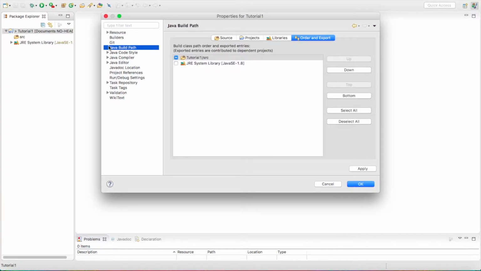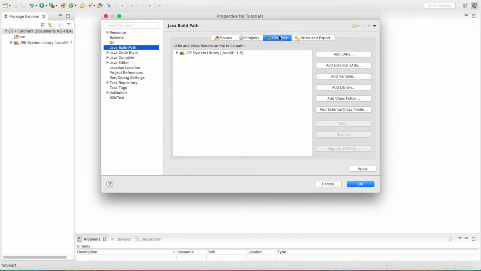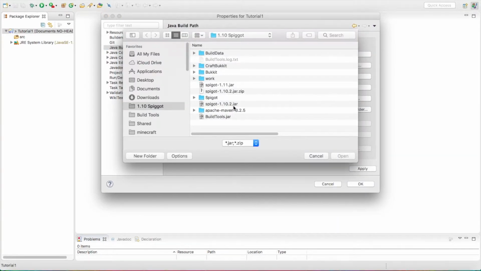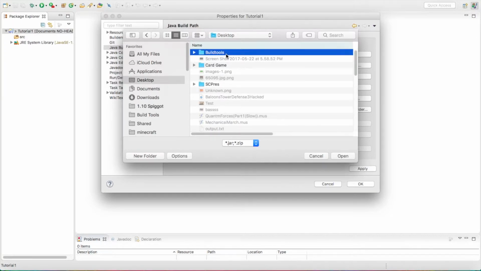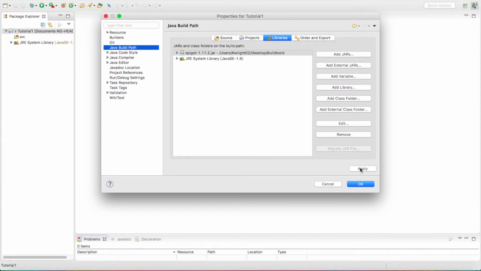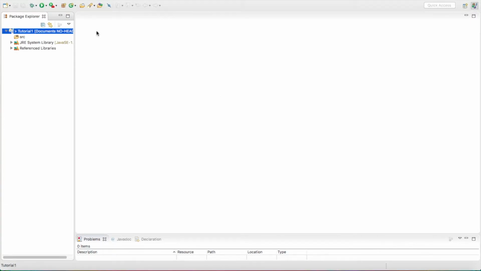And we're going to want to click on Java build path, libraries, and then add external jars. And then this should pop up a window, and you're going to want to navigate to where your build tools folder is, and select this file. Then you're going to click open and apply.